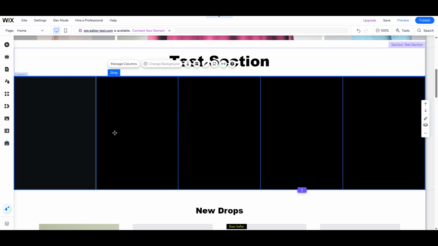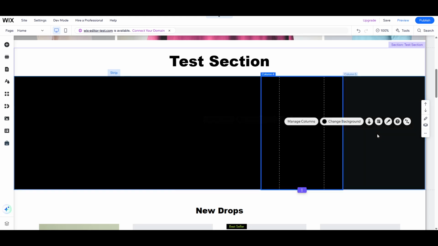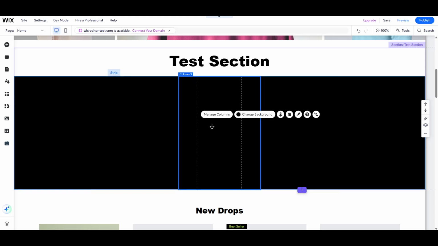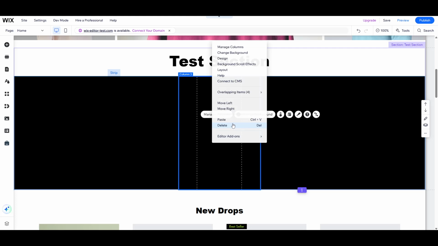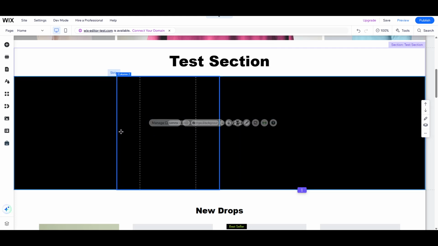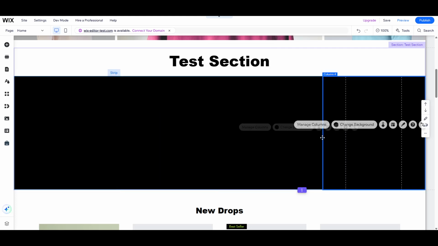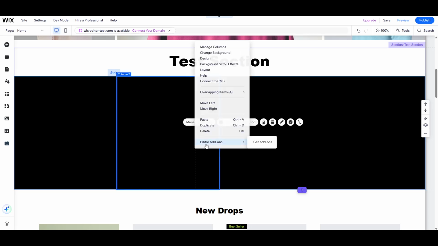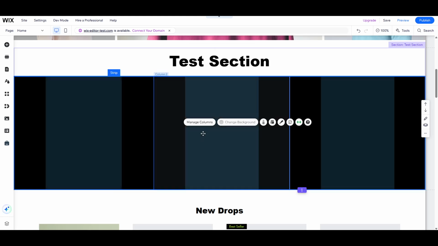And there you have it. You've successfully added columns to your Wix site. Experiment with different layouts and tools to see what works best for your site's design and content. This method not only enhances the visual appeal of your website, but also organizes the information more effectively for your audience.